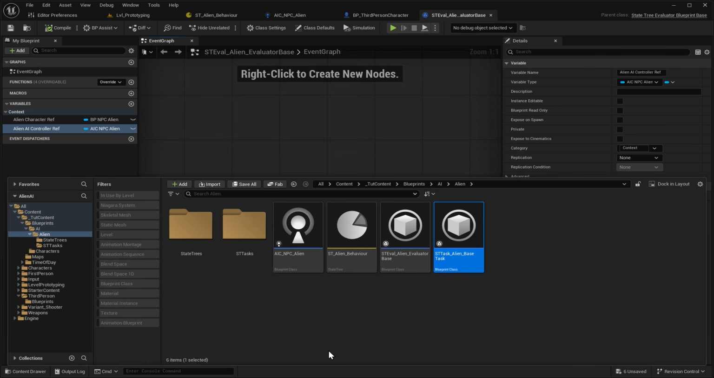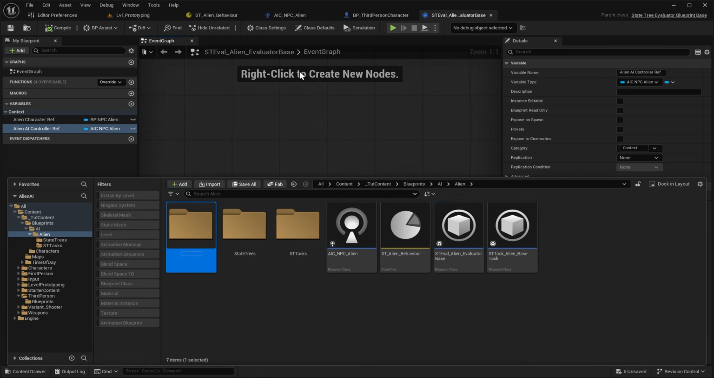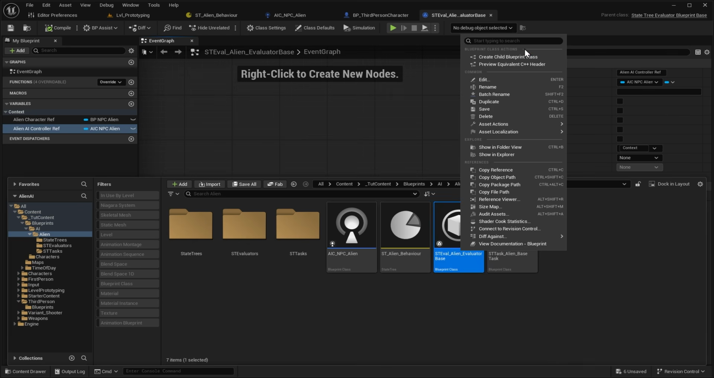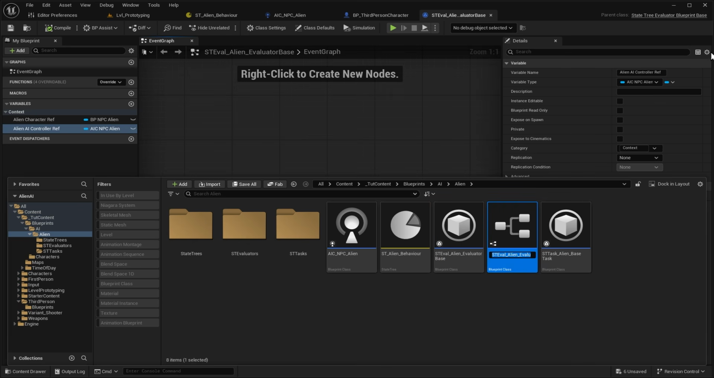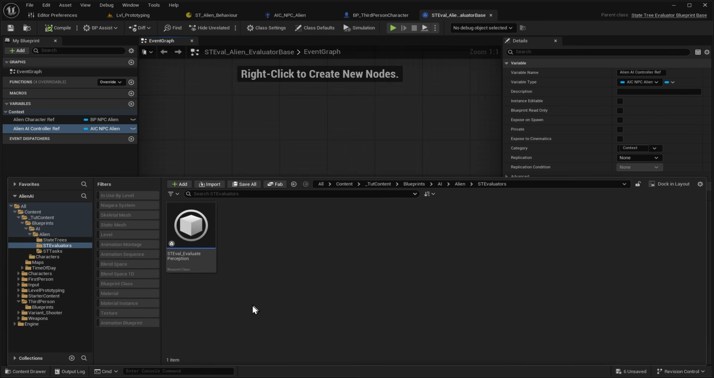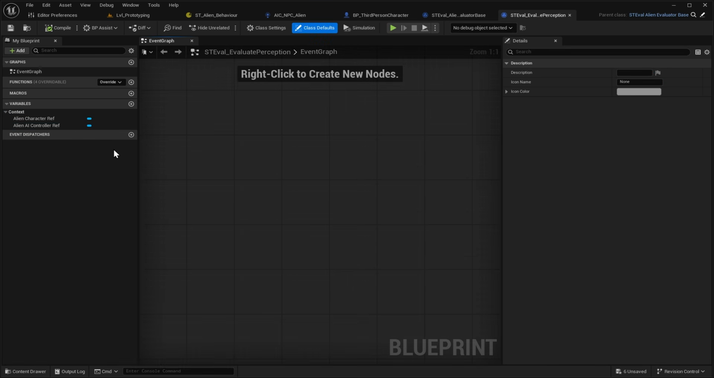Let's go ahead and create a child of this evaluator. I'm going to create a new folder, call this ST evaluators. Then we'll right-click our base evaluator, create child blueprint class, and we'll call this STEval_EvaluatePerception. And then just drag this into our evaluators folder. And we'll open that up. Now we have a child evaluator with access to our context variables. Now, something I neglected to mention in the previous video, if you don't see these variables, make sure that you select the cog settings up here and make sure that show inherited variables is selected.